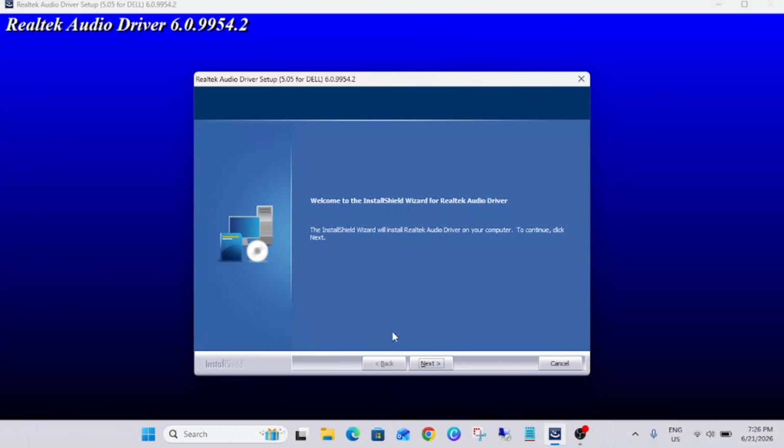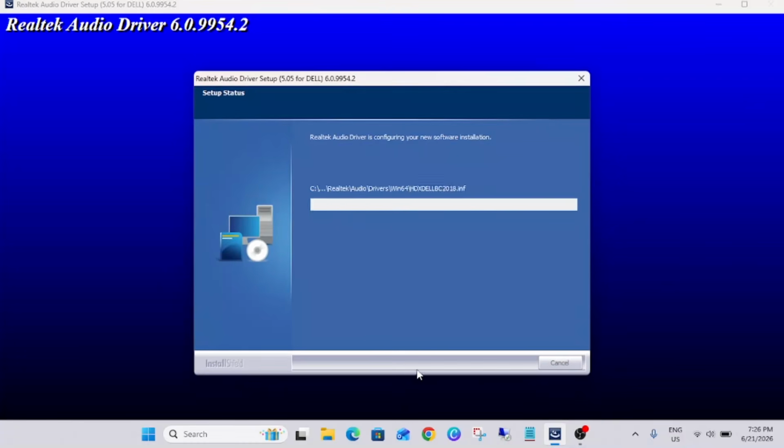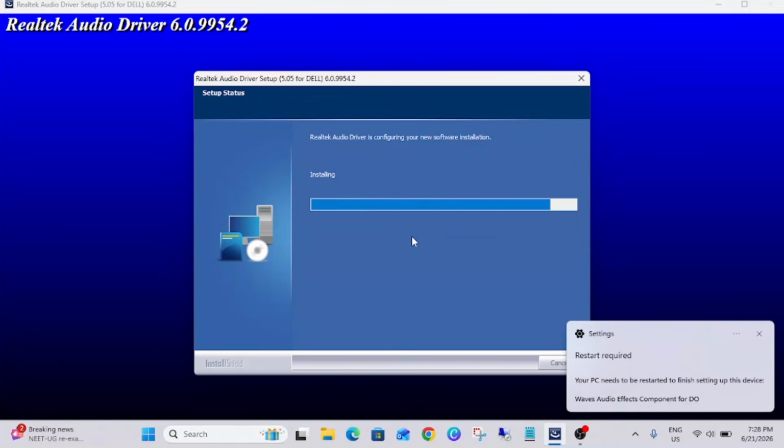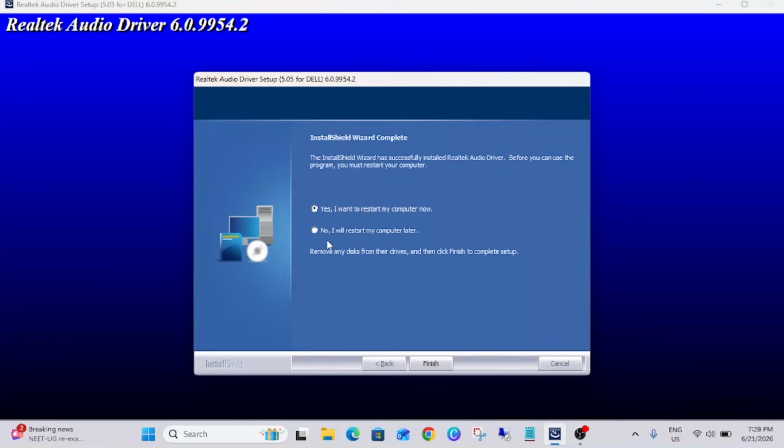So again, after restarting, it is asking again the same steps. As I said, you may have to restart your Windows twice. Similar pop-up is coming up. And as I said, again, just restart the system.